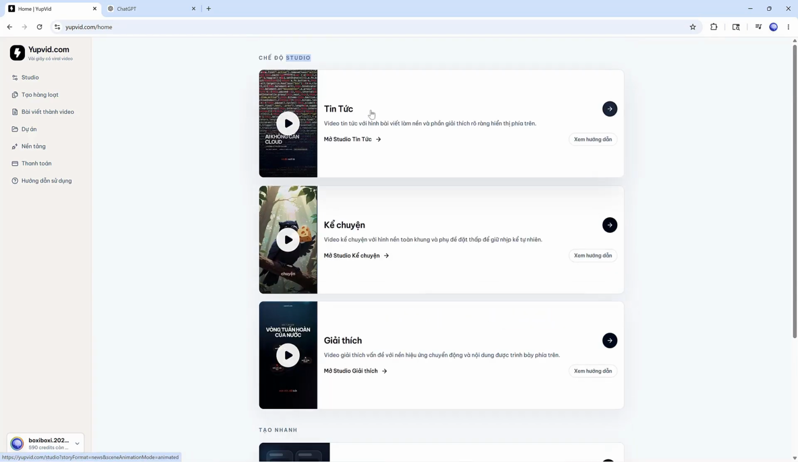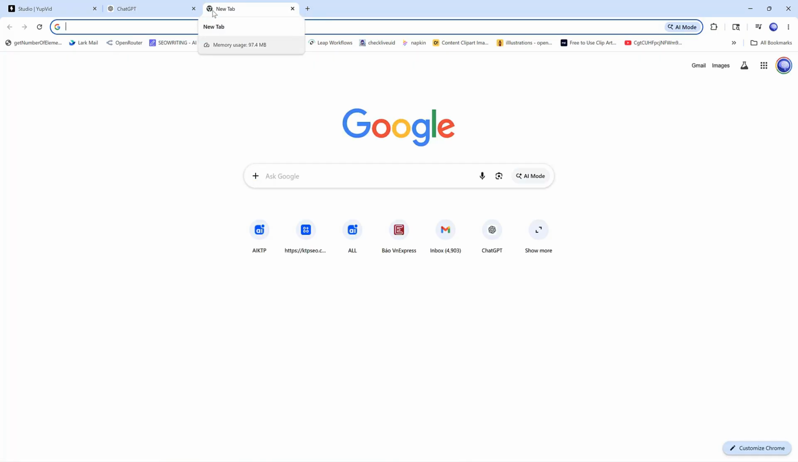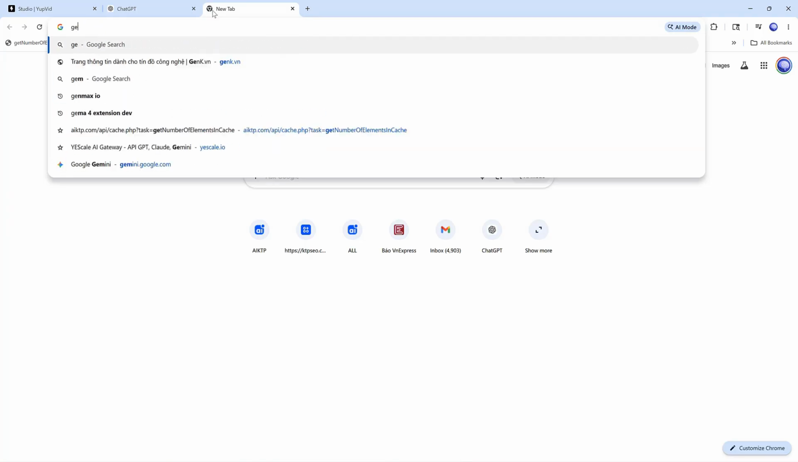To use it, I'll demo the most basic feature, which is creating short news clips for you guys. To do this, you'll click on the Studio menu, which is already configured specifically for news content. So if you want to make a news video, it's really easy. You just click on a website.